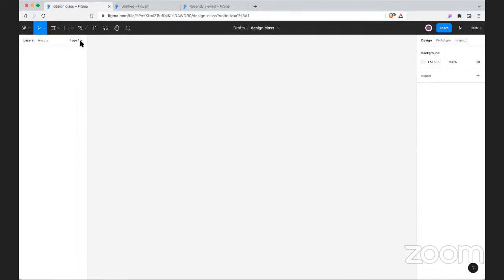Another thing about a Figma file is that you get to create multiple pages. This is the left panel, and this is the right panel. On the left panel, you have your layers, you have your assets. On the left panel, where you have layers, you can create multiple pages.